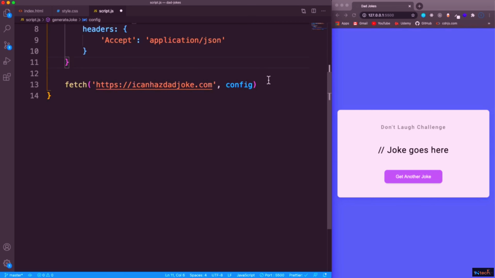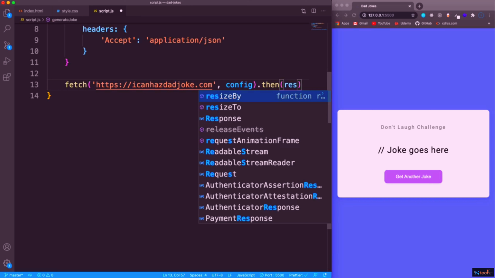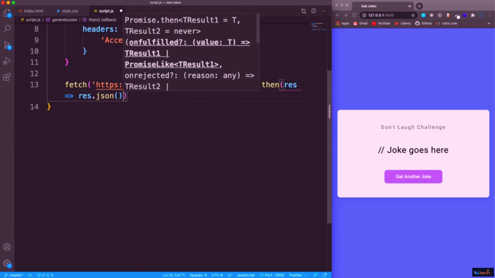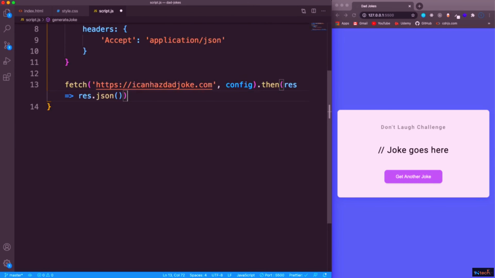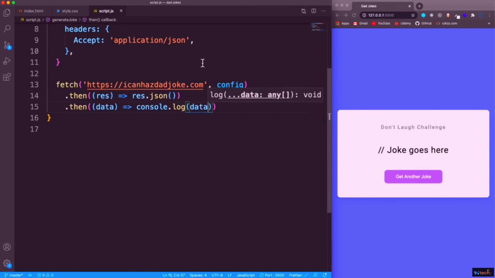Now remember, this is going to give us a promise, so we have to set this to .then. And remember, with the fetch API, we get the response. You can call this whatever you want, response, or you can call it res. And this is an arrow function, and we just want to call res.json to get the JSON. And then the second .then is going to give us the actual data. Okay, so this is another arrow function, and for now I'm just going to console log what data gives us, and I'm going to save this.